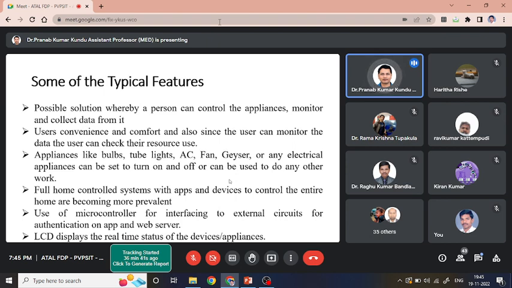So can we do it in that way? Can I start it while I am just leaving my office? Maybe I'll be reaching my home after 20 minutes. So can I start it while being at the office, so that once I reach, the geyser will give me hot water and I can go for the bath immediately? It will save my time as well as my energy. Any type of electrical appliance can be set to turn on and turn off, or can be used to do any other work.